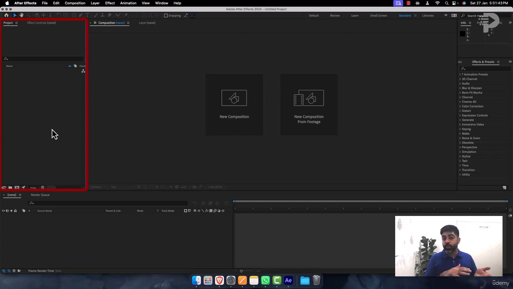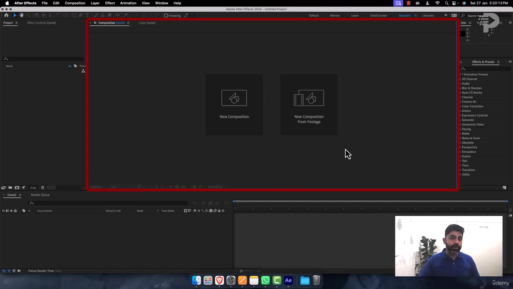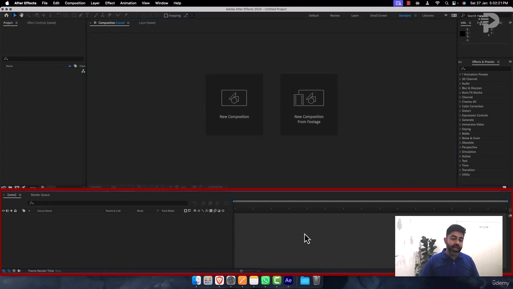You might use it only once, or you might use it a million times. But in both of those cases, the file has to be available in the project panel. Then we have the composition area over here. This is going to be the screen. When you start working with the screen, this is going to be the visual that you will see. That's basically where you'll see everything which is coming together in your final video, if you're going to be creating that. Then we have the timeline panel right over here, which is generally on the lower side of the screen.